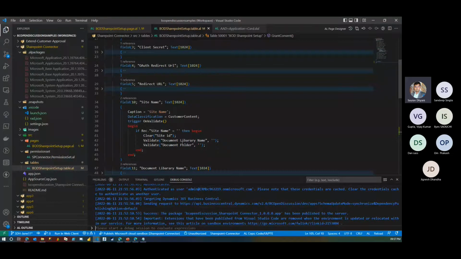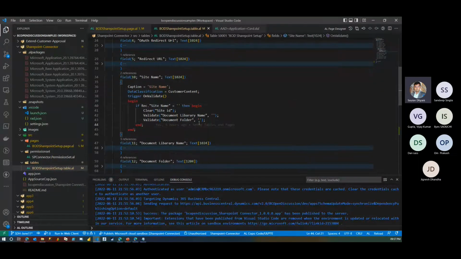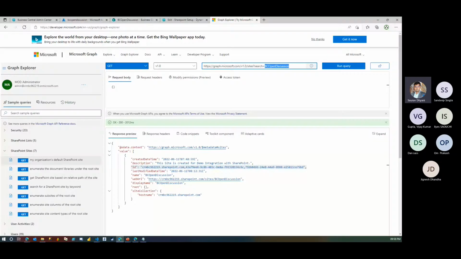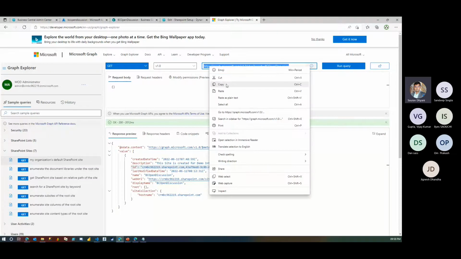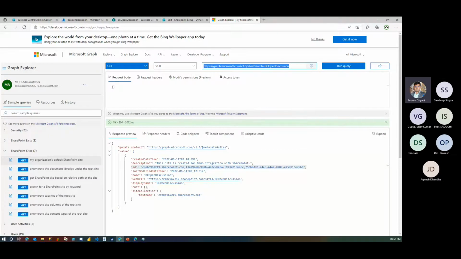I've already done some basic code, which is if the site name is changed to blank by a user, then automatically these document libraries and the folder should also change to blank, so that when it refreshes, it doesn't keep the old value. But now what we need is, we know where that URL is. Let me pick that up. This is the URL that I'm trying to target or call, more or less.